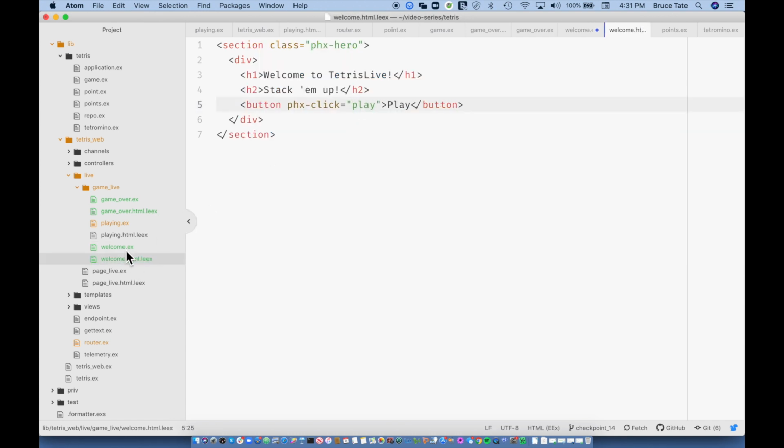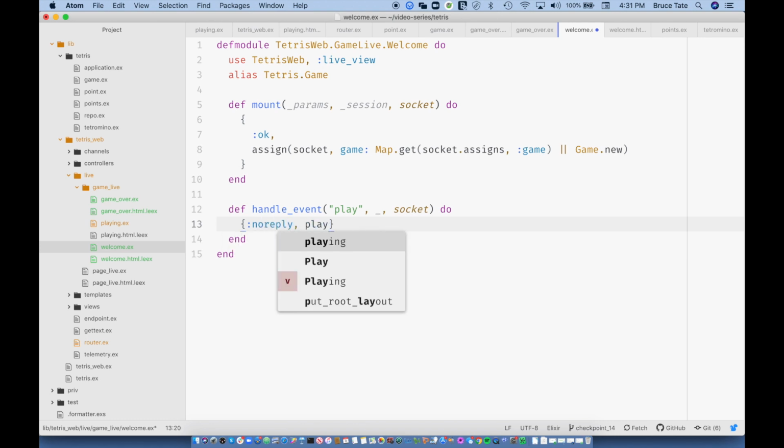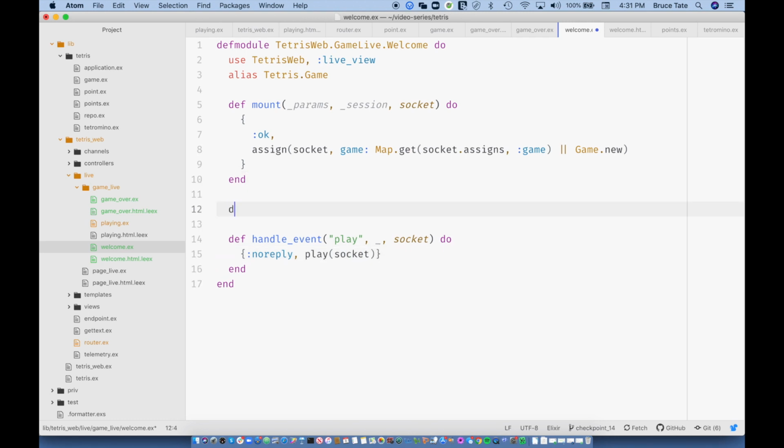We wanted that lowercase. Okay. So that's a handle event, and I don't care about the metadata, and that's going to take its socket. And so this is going to take a socket, and then play the socket, and then play socket.